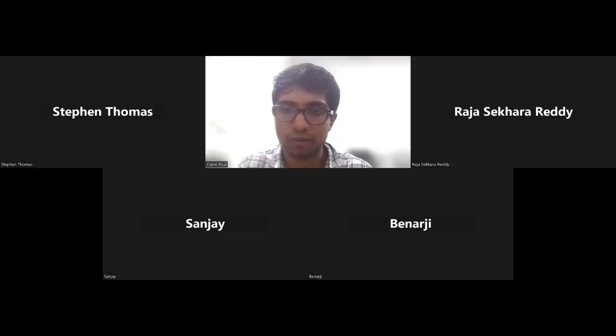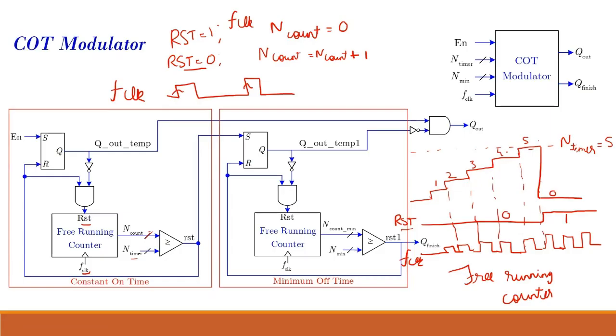So end timer, we are fixing the on time. Yes, exactly. So this is the concept of your free running counter and how it is generated. This sets my limit, and this will generate when I will reset.